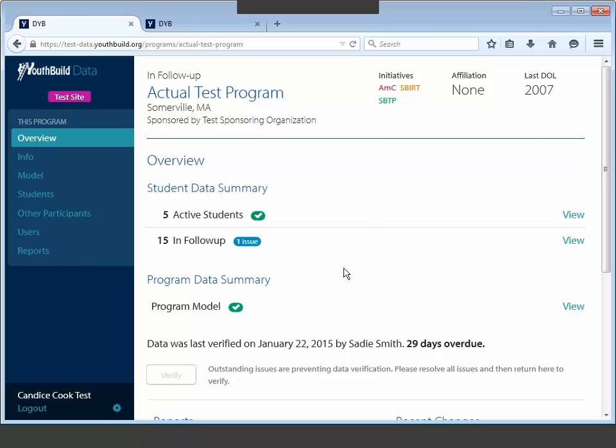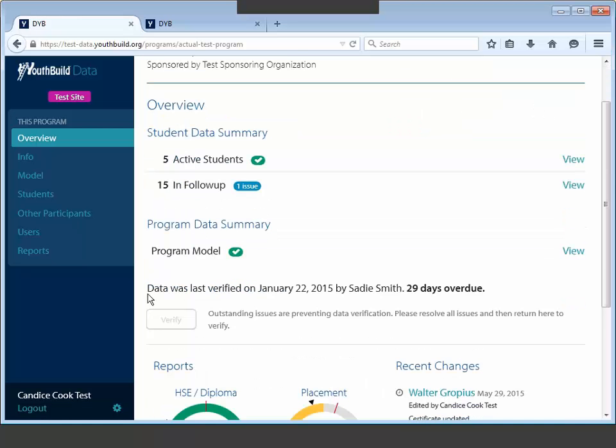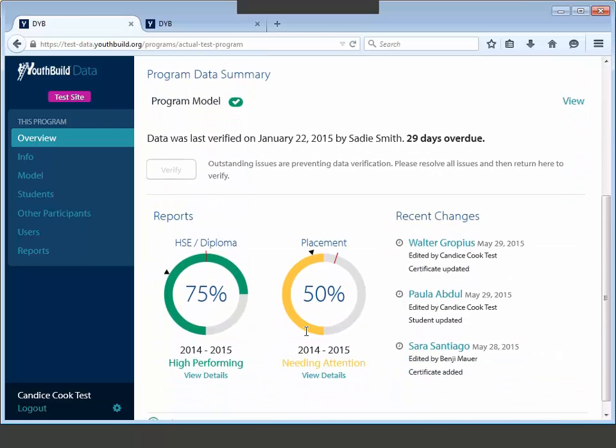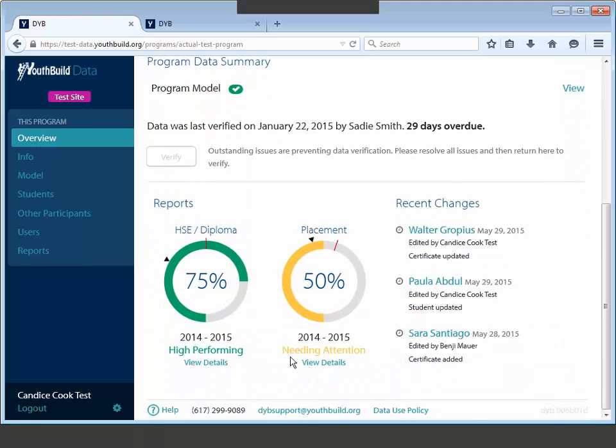And every time you log in, you'll look at this page and you'll see summaries of your student and program data here. So you'll see the student data summary and the program data summary here. You'll also see your data verification status, and we'll talk a little bit more about that later, and Erin alluded to it earlier. And down at the bottom, we'll see on the left-hand side 2 dials of current program outcomes, and on the right-hand side, we'll see a list of recent changes that have been made in your DYB data.